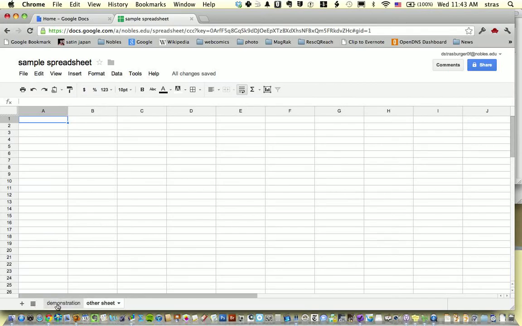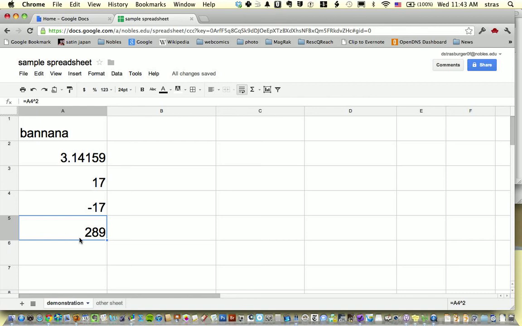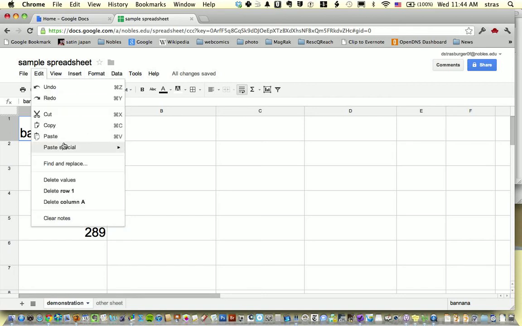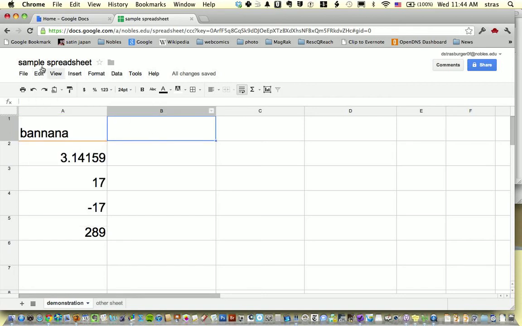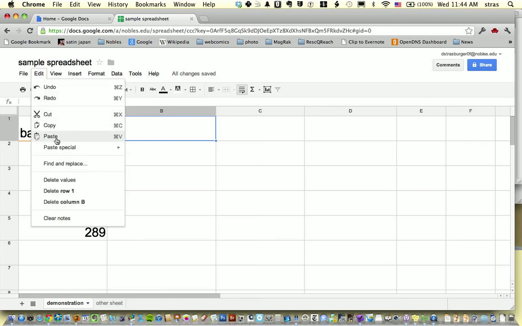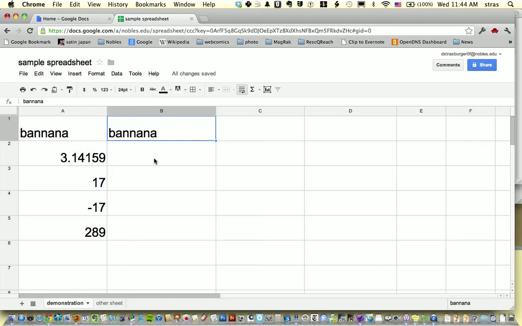So now I've got two sheets, a demonstration sheet and another sheet. One other useful thing is filling. Let's say I wanted this all to be bananas. I could say copy, and I can go over here and say paste. And we're all familiar with how to do that.